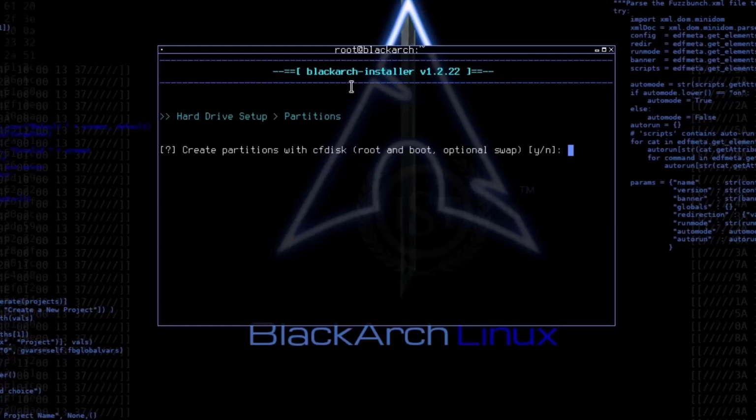Creating partitions with cfdisk. Right, we are going to create partitions manually. If you are doing partitions for the first time on a Linux machine, please be careful and follow this tutorial carefully, because you have to perform the partitions manually. If you make any mistake, you have to cry. There is no other option, or you have to start the process again. So let me type Y and hit enter.